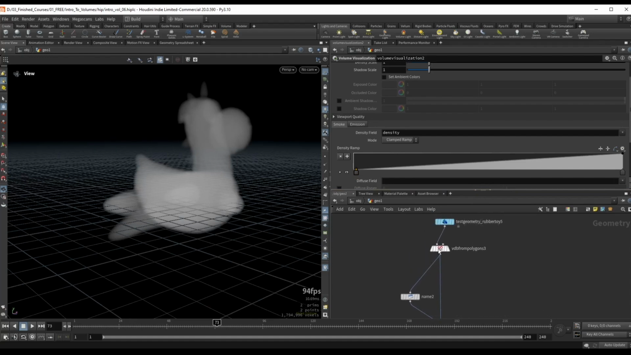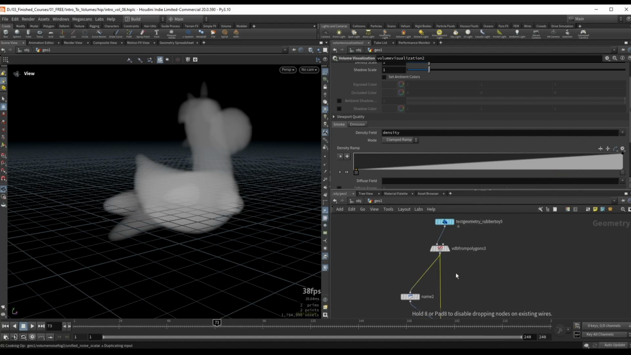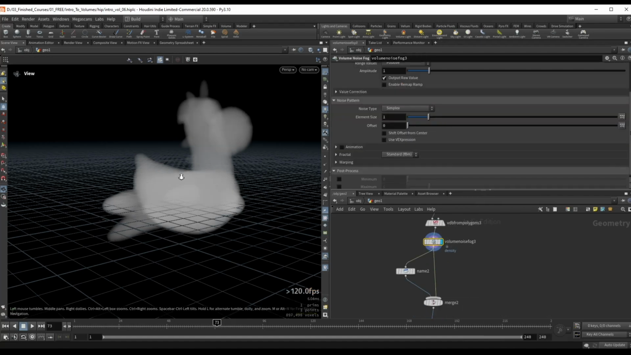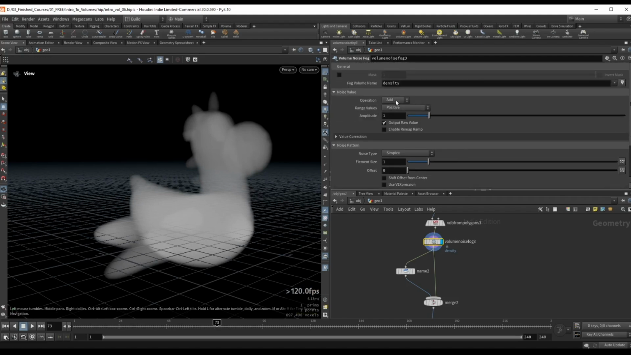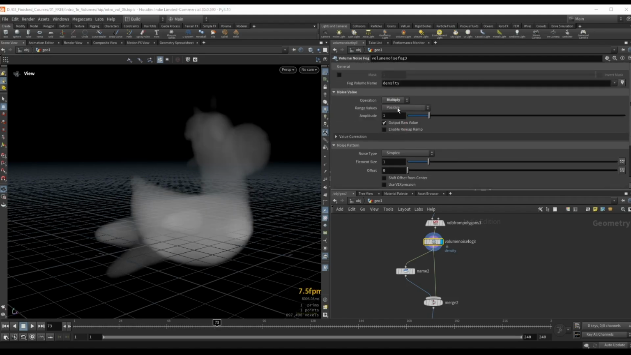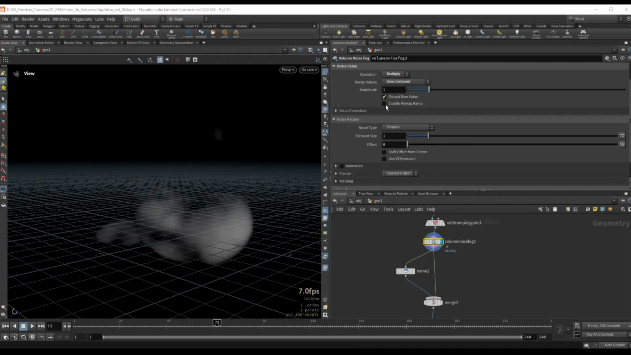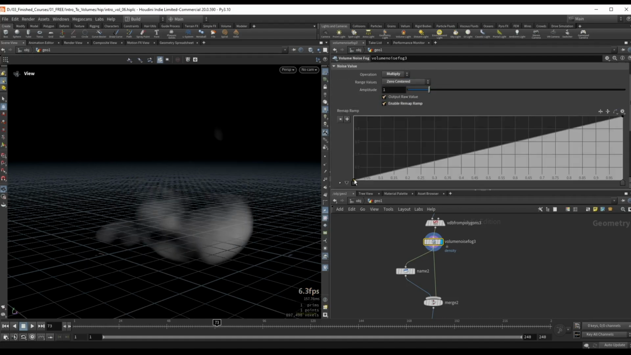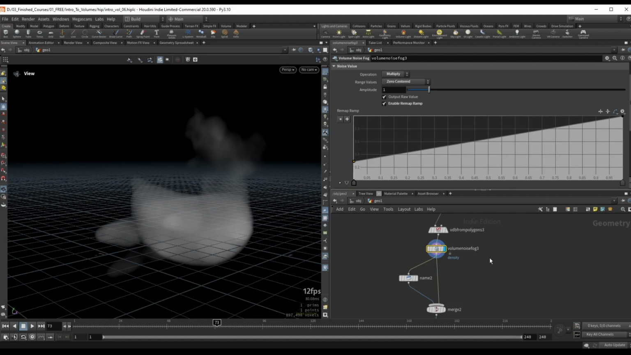So after the VDB from polygons, I want to do a volume noise fog from here. And this node is really just sort of like a preset of what we built earlier ourselves with VOPs. So over here, I'll set the operation to multiply. Let's do zero-centered range values. And I'll also enable the remap ramp here, and I'll just bring this point up slightly. So we can see we have the same result that we had earlier. So again, all of this we can do ourselves in a VOP node.